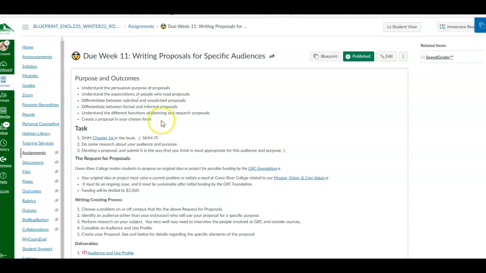You'll also learn the difference between solicited and unsolicited proposals and formal and informal proposals, because there are all kinds of proposals. We're going to talk about the different types. You're going to understand the different functions, what you need to do and why you're doing those things of planning and researching proposals. And you're going to create a proposal in your chosen deliverable. I'm excited about that.